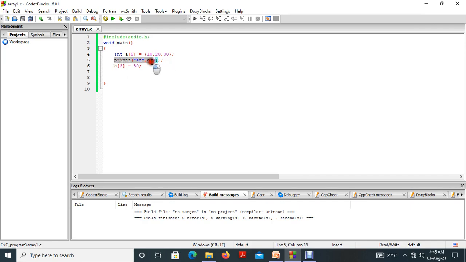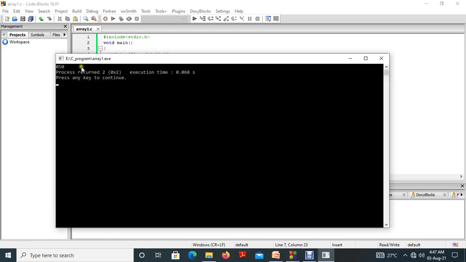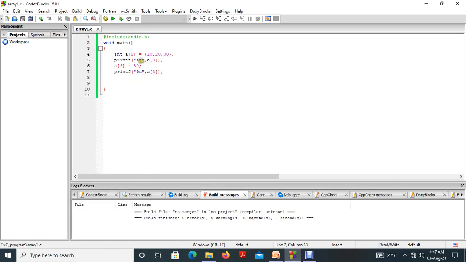So this is another kind of initialization. You can initialize in a different way. Initially I am trying to print the value a of 3, but we don't have any value in a of 3. So I assigned a new value. After this statement, I assigned a new value 50 for a of 3 and am trying to print. So initially that is 0. Trying to print, it's in the new line. Okay.